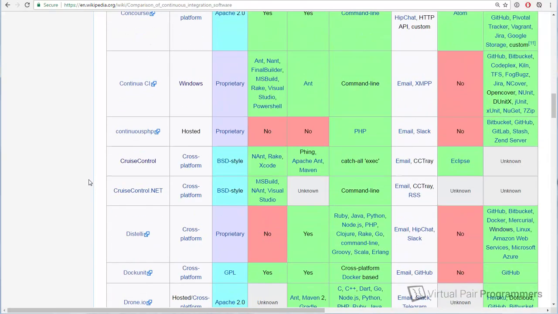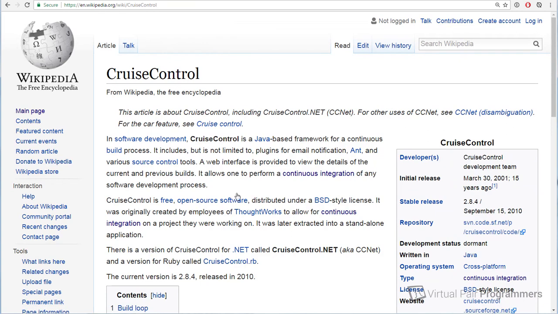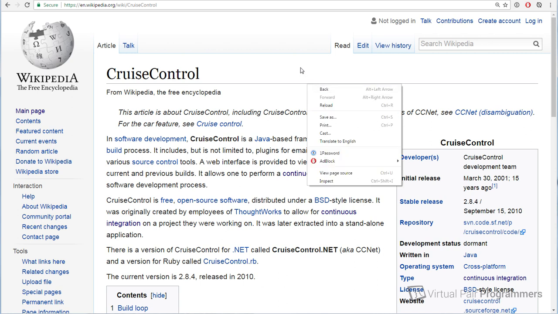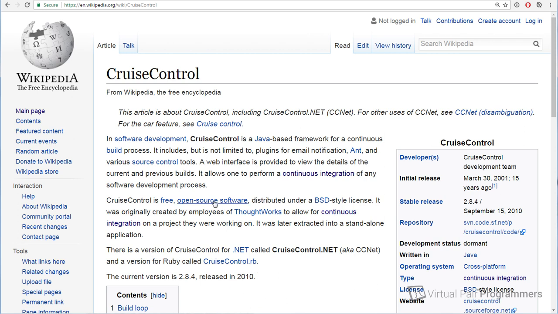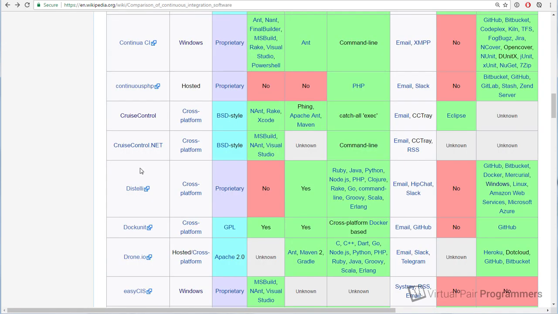The one that really broke through years ago was one that I think originally came from ThoughtWorks, and that was called Cruise Control back in 2001. That was the tool that really established continuous integration as a viable technique. I don't know why it sort of fell by the wayside a bit. In fact, it hasn't been released for a number of years now.